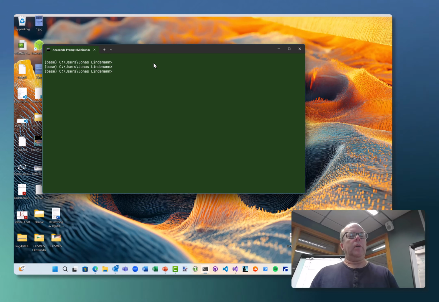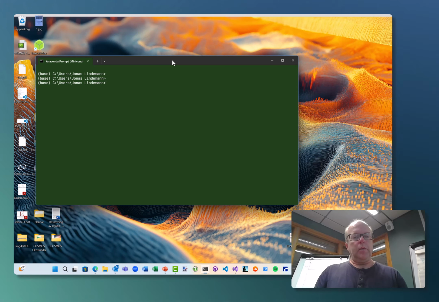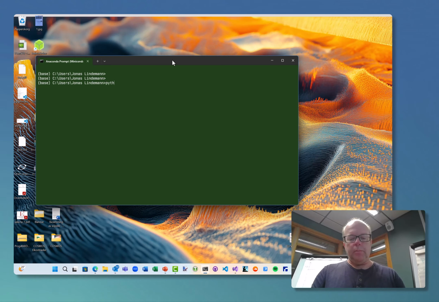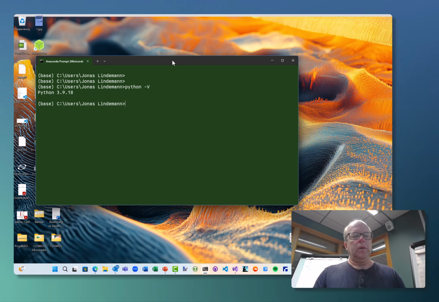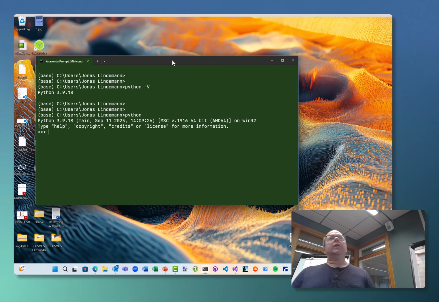And here I have a normal Windows command prompt, and I can just type python -v here, and it shows you the version I have installed here, the default version. If I just type python here, I'm dropped into an interactive prompt.